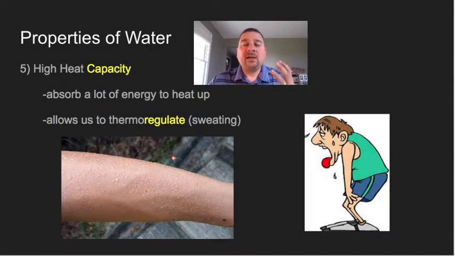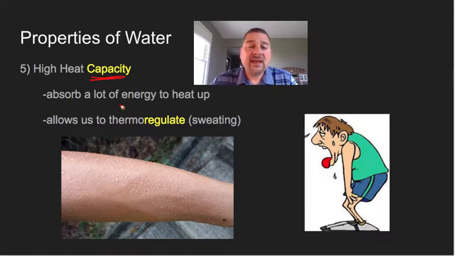And finally, the fifth property your book gives is the high heat capacity. What's high heat capacity? High heat capacity, because these water molecules have a slight attraction for each other, it takes a lot of energy to break those molecules apart. It kind of goes back to that first one of water having a high boiling point. This allows organisms to thermoregulate.